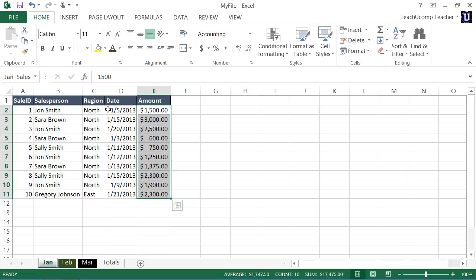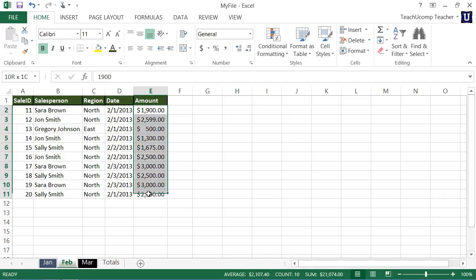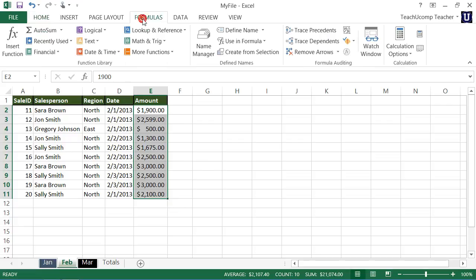Once you've created the named range, then anytime in the future when you select that cell range, the range name will appear within the name box in the formula bar. Alternately, you can create a named range by first selecting the cell range that you want to name, and then clicking the Define Name button that appears in the Defined Names button group on the Formulas tab within the ribbon.